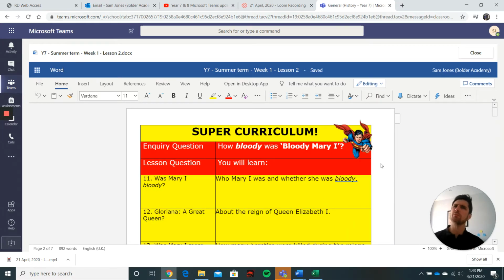She's been remembered in history as Bloody Mary. You may have heard the nursery rhyme. You may have heard of the cocktail, the drink. I wonder, though, whether this is actually fair.